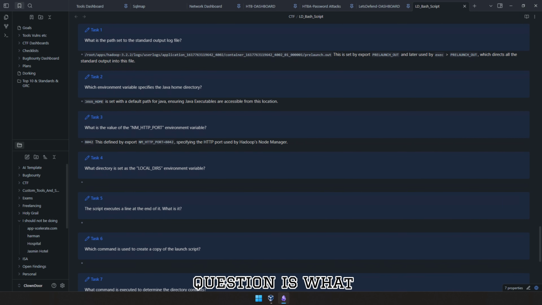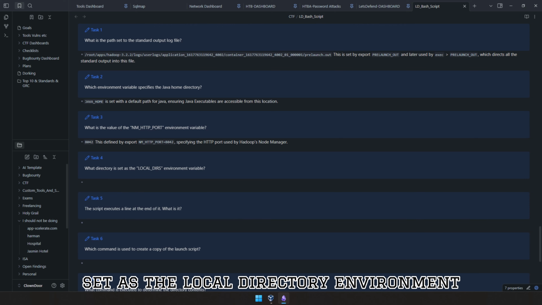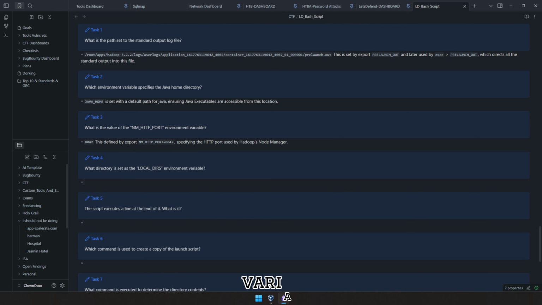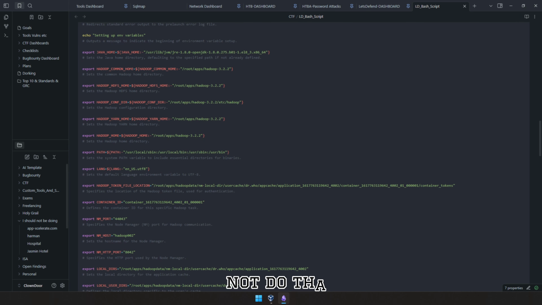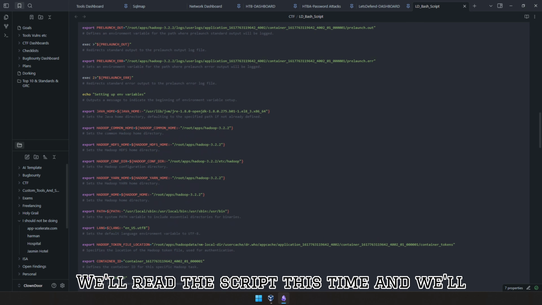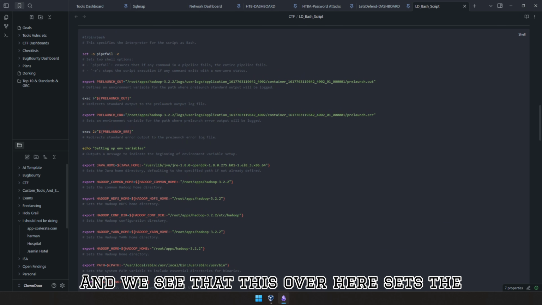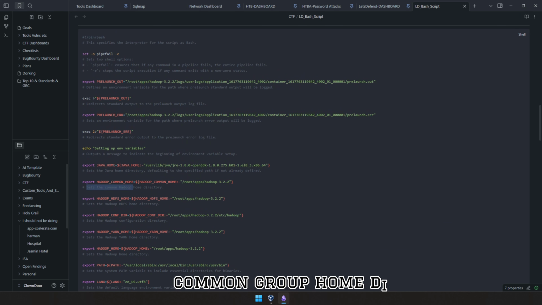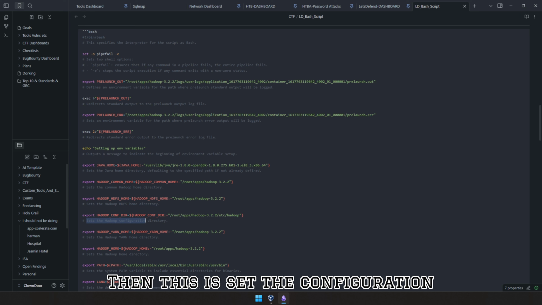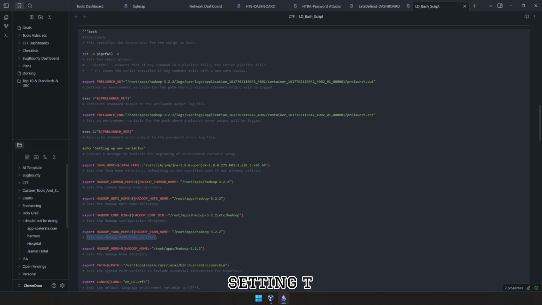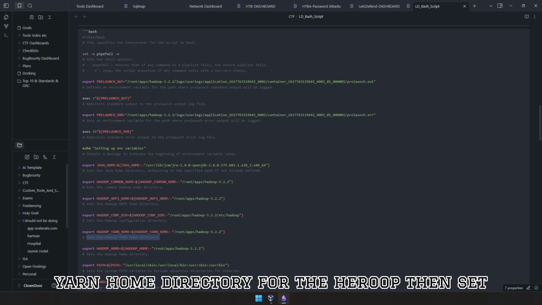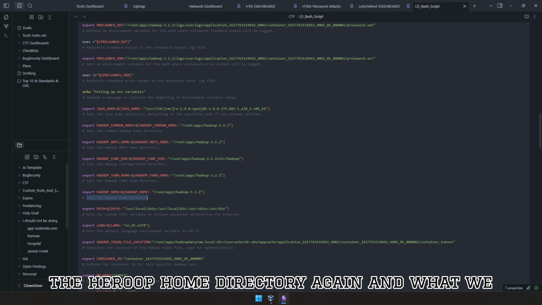Okay, the next question is what directory is set as the local directory environment variable? I think we can directly look for this variable, but let's not do that. We'll read the script this time and understand what sort of settings it's making. We see that this sets the common Hadoop home directory, which is this. Then it's setting up the HDFS home directory. Then this sets the configuration directory. Then it's setting the YARN home directory for Hadoop. Then it sets the Hadoop home directory again.